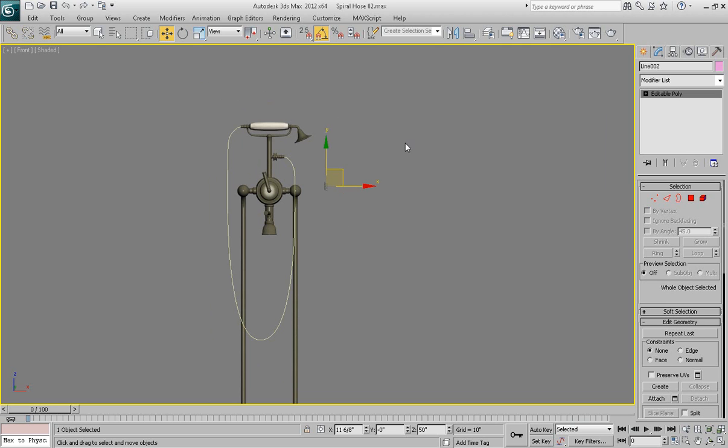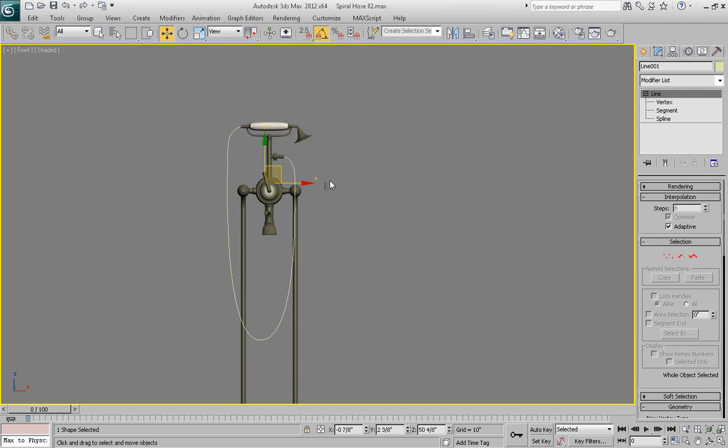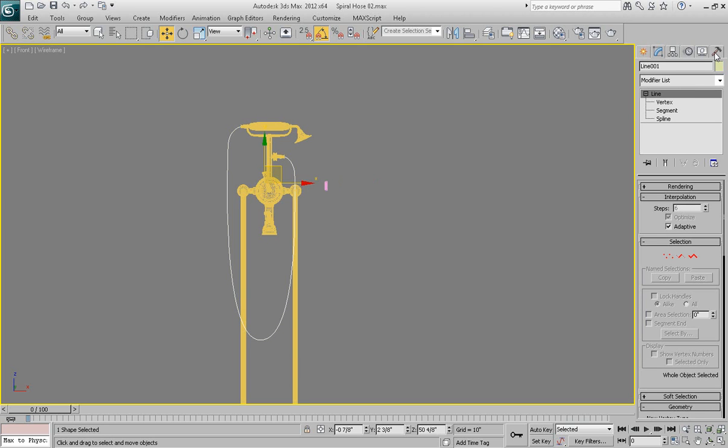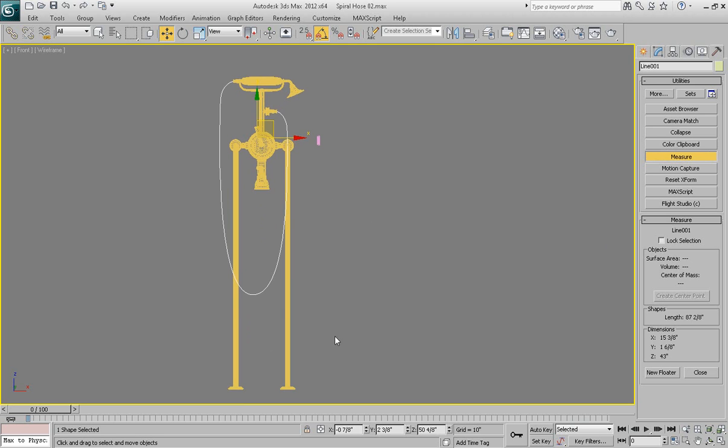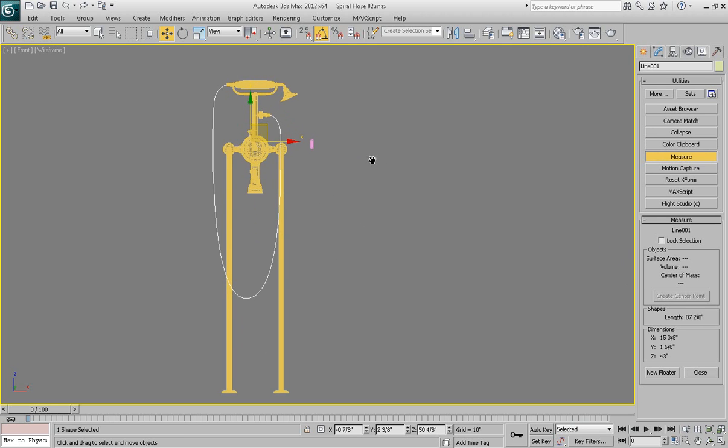So that's not a problem, because we can find out the length of our path. So go ahead and select that path spline. While having it selected, on the utility panel, go ahead and click the measure button. That will bring up the measuring rollout, and in that rollout, in the shapes group, you can see the length of the selected spline in system units. Our system units is set to inches, so it's 87 and 2/8 of an inch. So all we need to do is just to create a hose of this length, and once it conforms over the spline, it will be the exact length of the hose that we need.